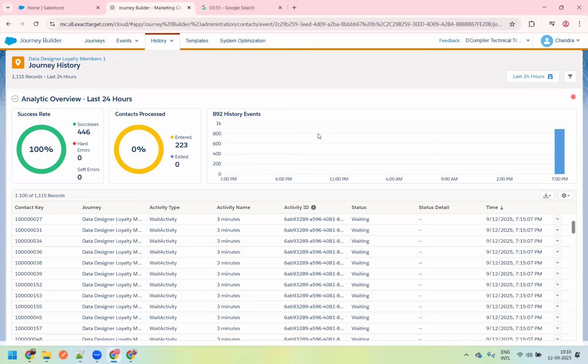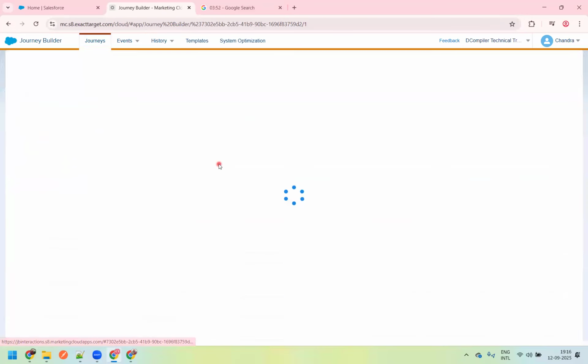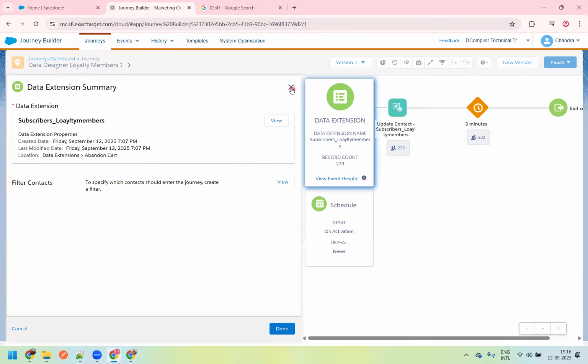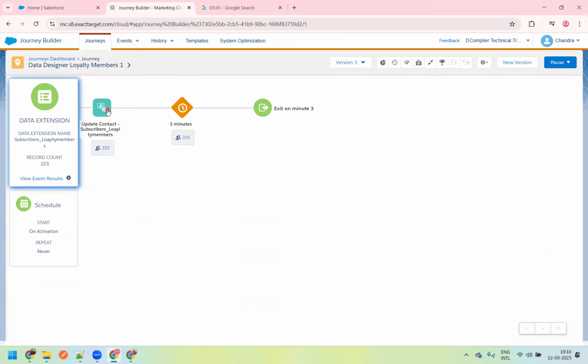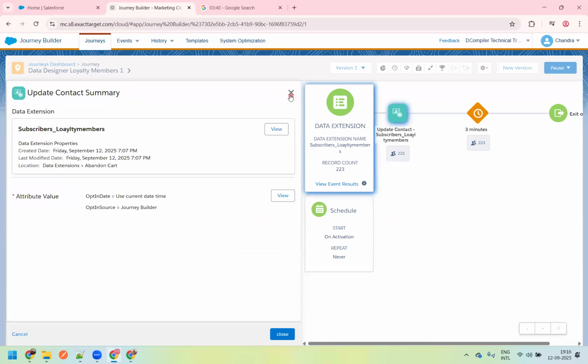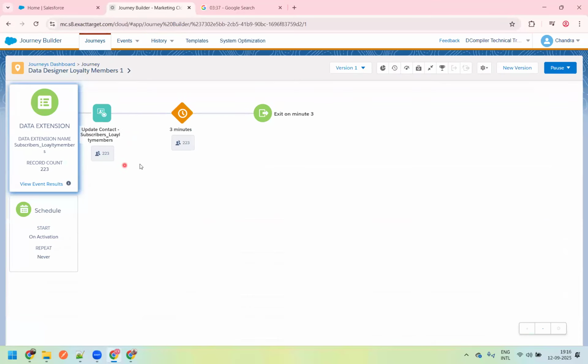So what is the expectation? There are two expectations which will change the entry source data extension with two things. One is the opt-in date and the opt-in source, and the goal will be calculated. Out of 223 people, we are expecting the 50 people to be a loyalty member. I'm just explaining how the goal works. So 50 divided by 223, it might give you a calculation. So let's see how many people enter into the journey, how many people are loyalty members.